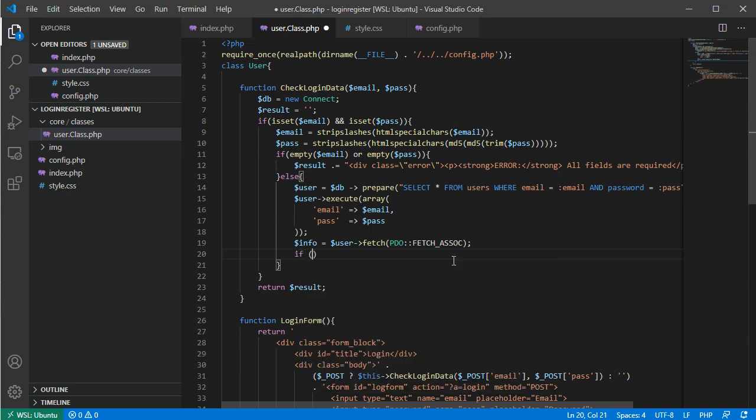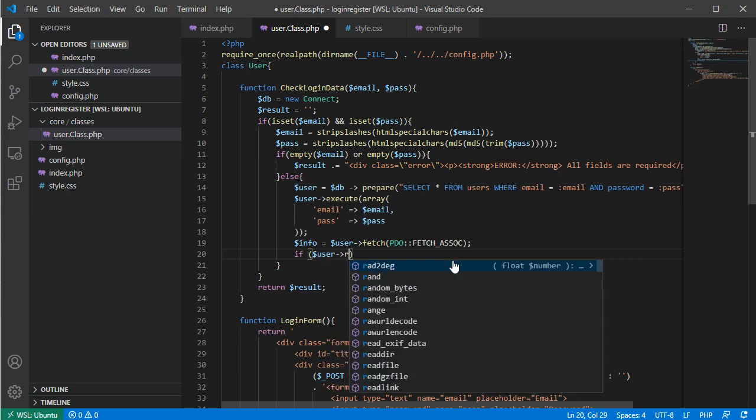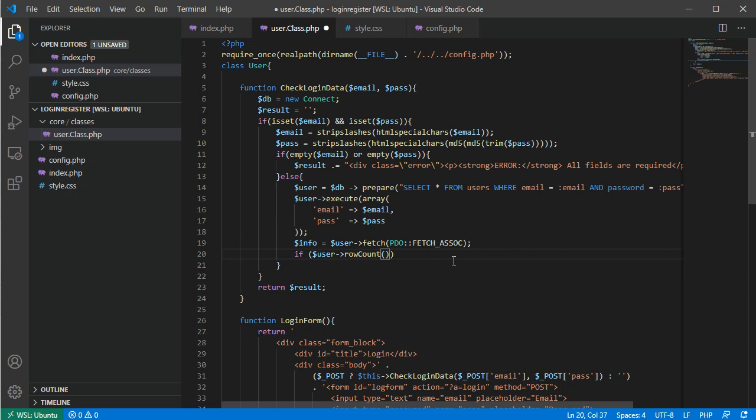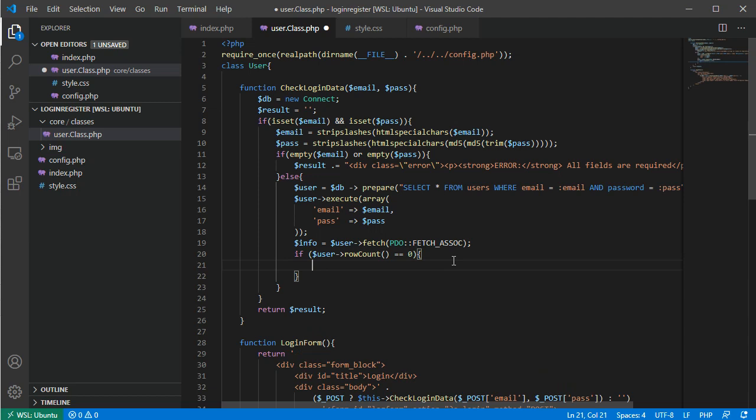So we have if, user row count. Row count is a PHP native function. If that's equal to 0, then we assign to the result, we assign to the current data, we assign a div class here. Oops, like this. We assign a div class which is error, and we will have to create this class, of course.